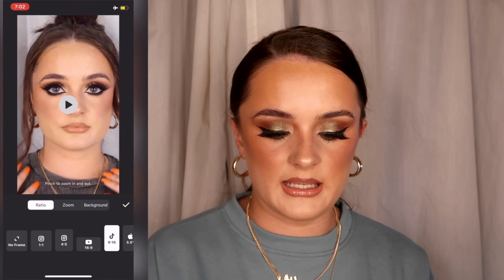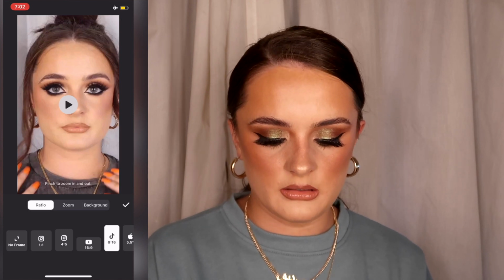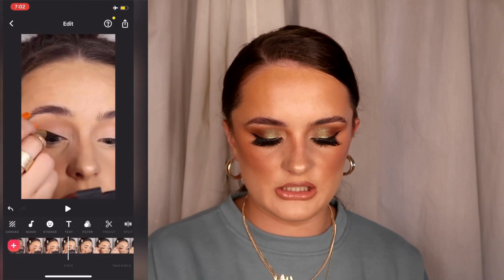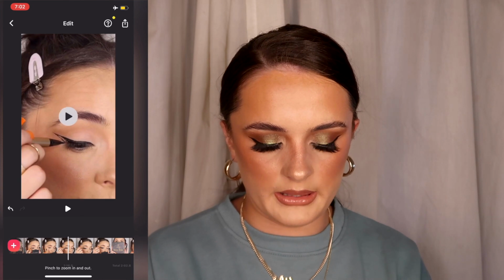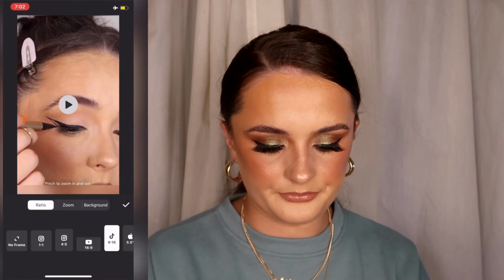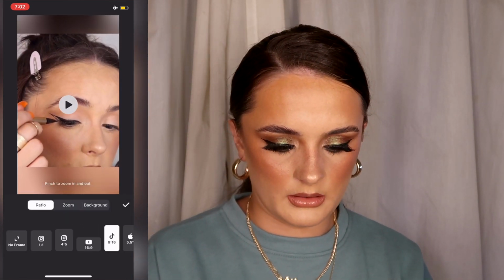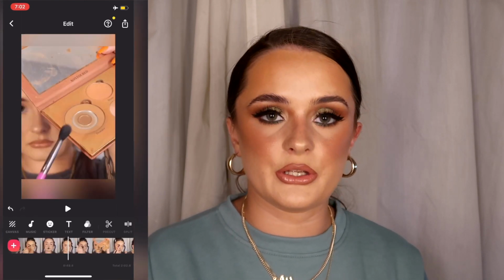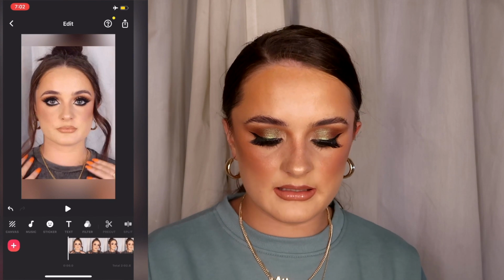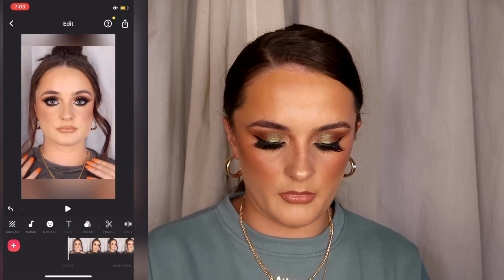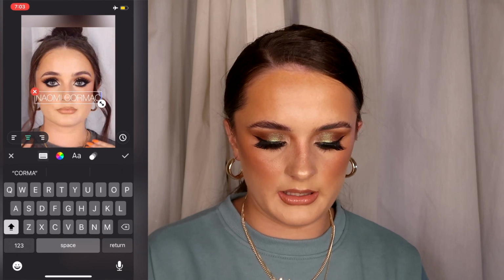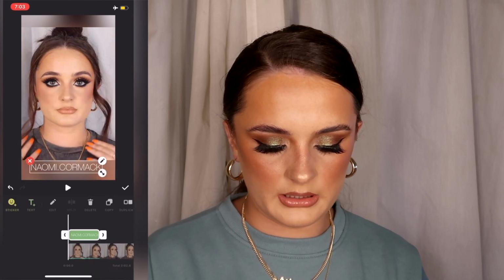If you have it fully zoomed in, you can see that some of the stuff gets cut off, so you're not able to see all of it. It's too zoomed in in my eyes, so I like to make sure that I have a little bit out. Then the next thing you want to do is add your text. I put my Instagram handle there, Naomi Cormack, and I like to pull it down to here.